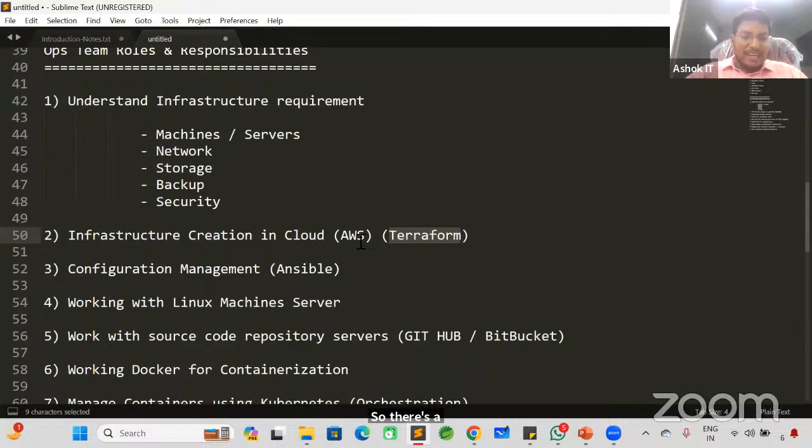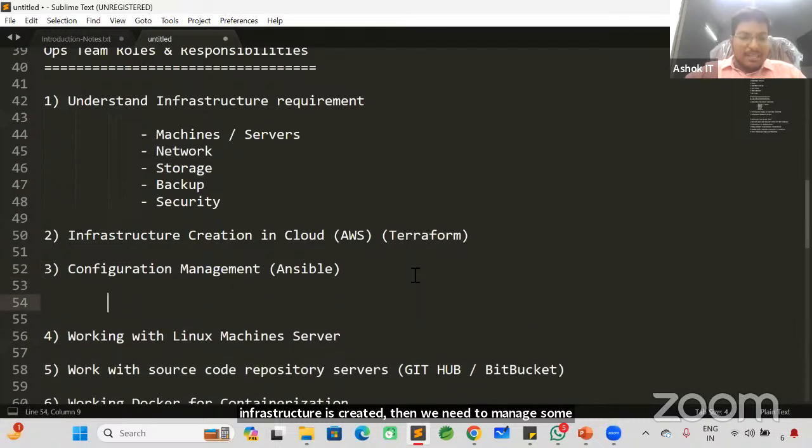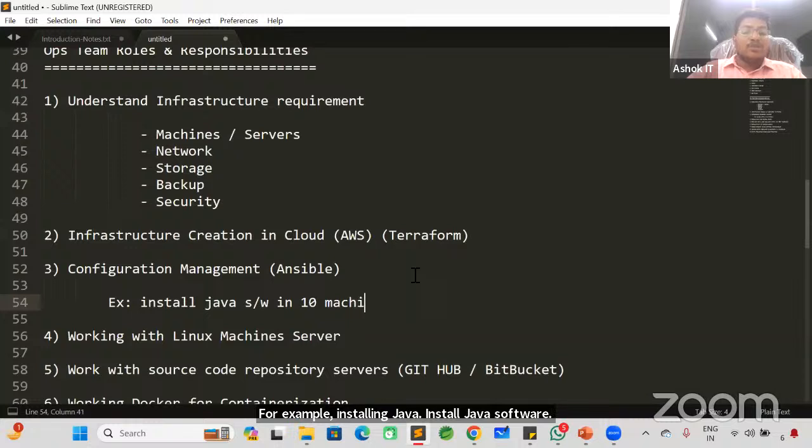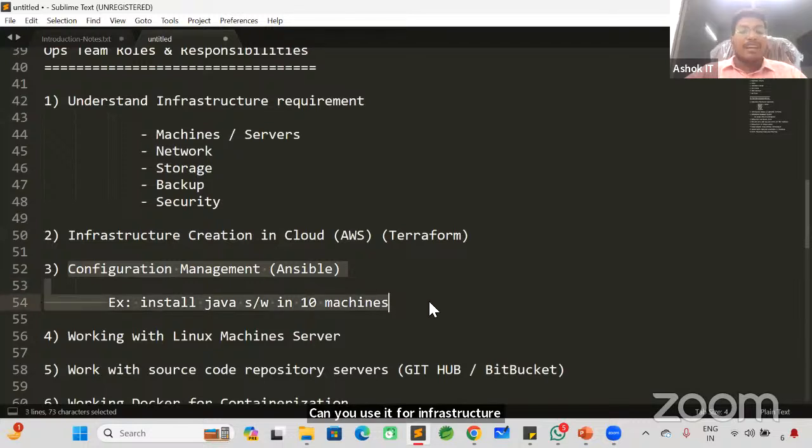Once the infrastructure is created, we need to manage some configurations on those machines. For example, installing Java software on 10 machines at a time. Connecting to each and every machine, installing Java, and verifying whether Java is installed or not is a difficult process. So we need to automate the configuration management required for our application. To automate that, we are going to use software called Ansible. Terraform is used for infrastructure creation. Ansible is used for configuration management.